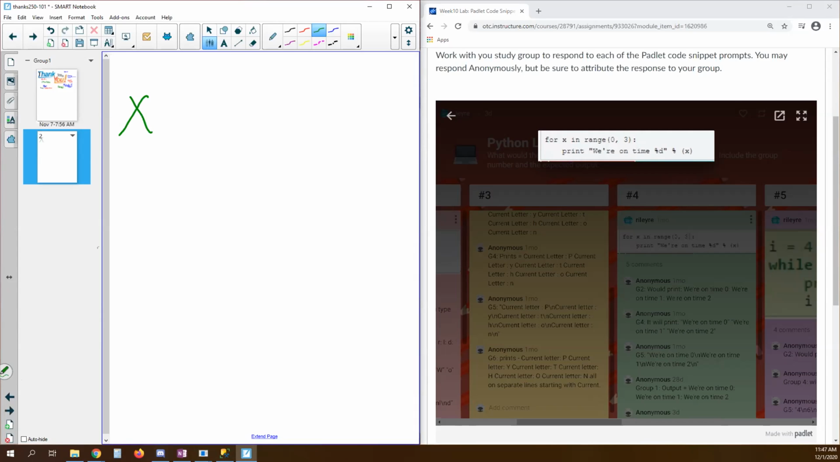So when we run this, the first time our for loop executes, x is going to be set to 0. So what are we going to print out? We're on time 0. Then we're going to execute that for loop again. X is going to be changed to 1. And then we'll see that print out. We're on time 1.